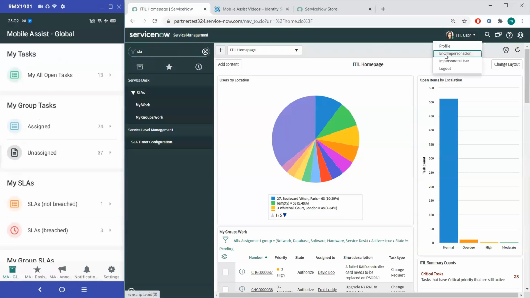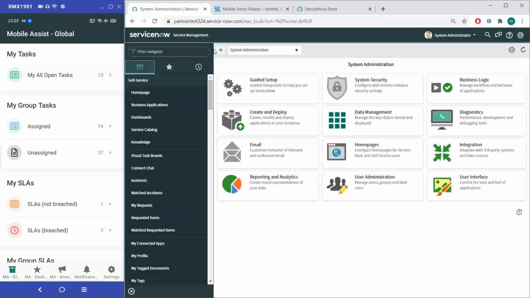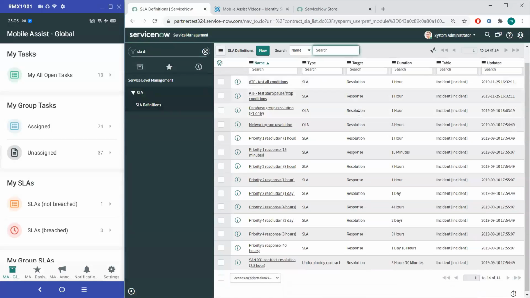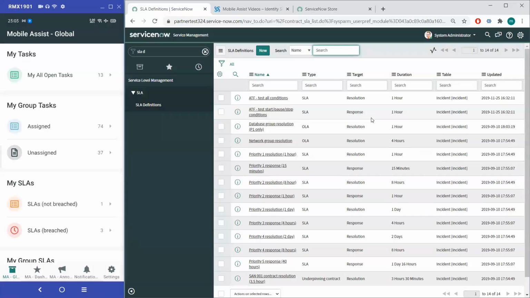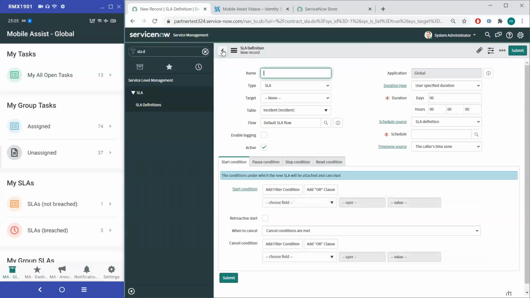Okay, let's go back to the admin user. Okay, so just for the testing, let's go ahead and quickly create an SLA for the problem table. Let's try to replicate what we have in incident.